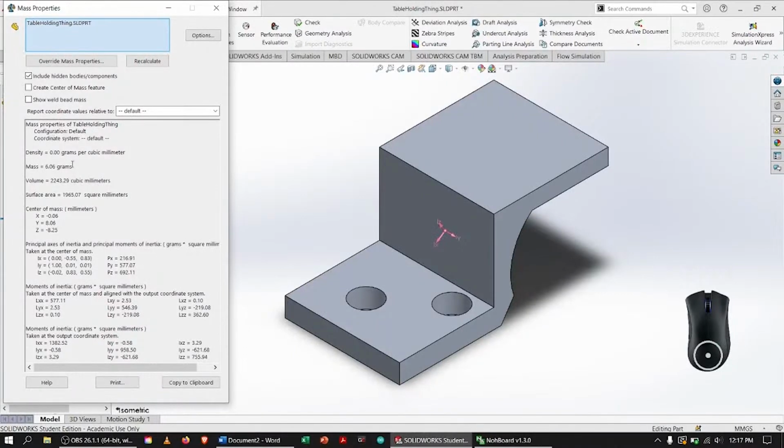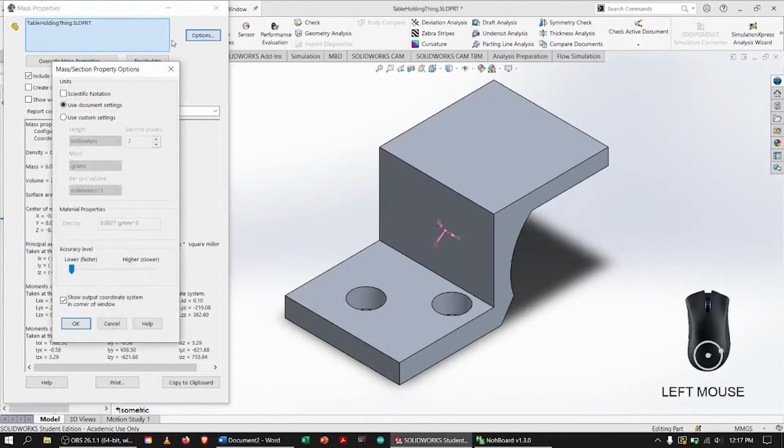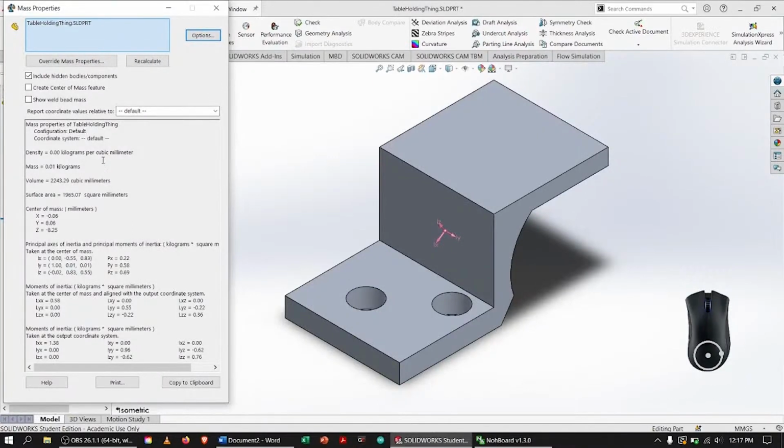And so, well, where are you going to find that? Well, you can see that right here. The mass of this part is 6.06 grams. Now, if you want to change these units, you can go up to options. You click options, and then you have a bunch of different options for how your values are displayed. So you can use scientific notation, and in this case you can switch it to custom settings, and I can set the length to something else. Mass, say I want it in, I don't know, kilograms, and then your volume unit, and if I click OK, then you can see that it's updated to 0.01 kilograms.